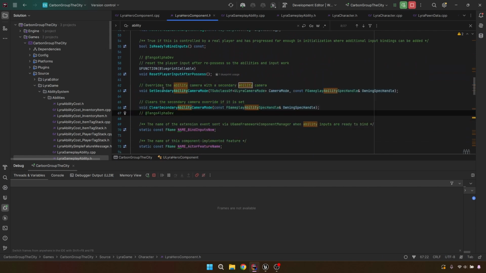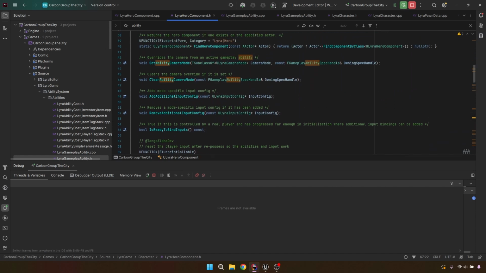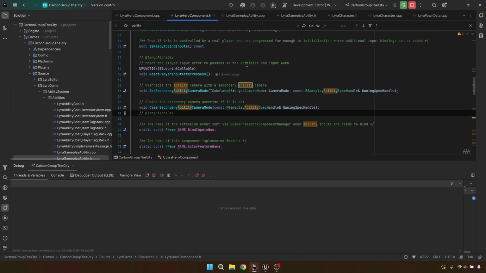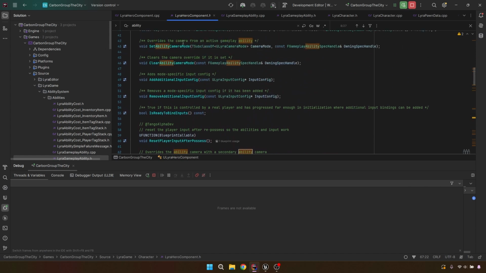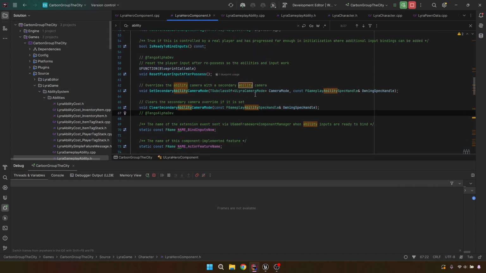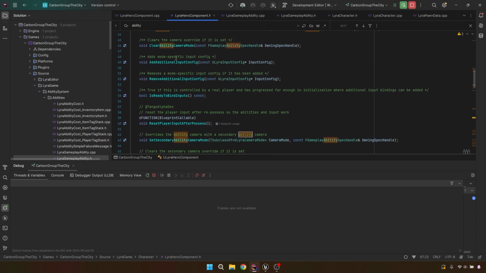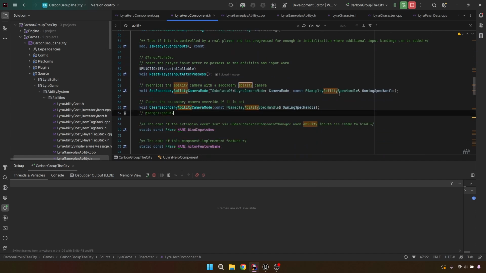So what we're gonna do is, again, I think I just copied the set ability camera and the clear ability camera because we're gonna be modifying similar code to those to give us that secondary ability. So I just put mine as, I think this is what, set ability. I have set secondary ability. So just copy those and then you're good to go.